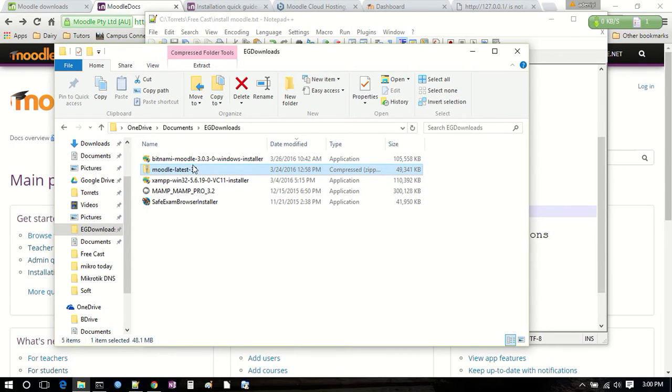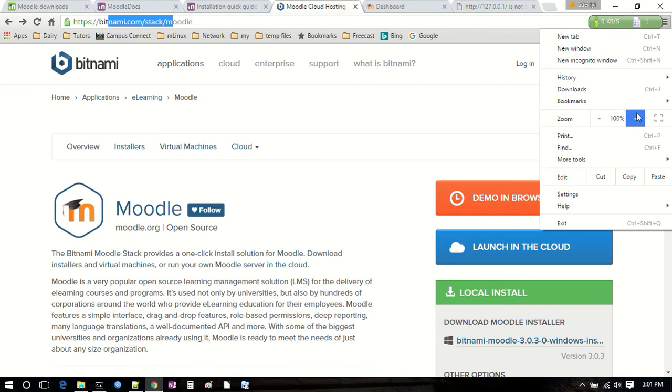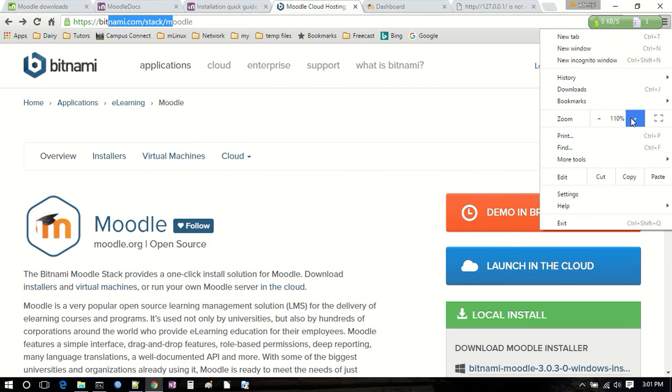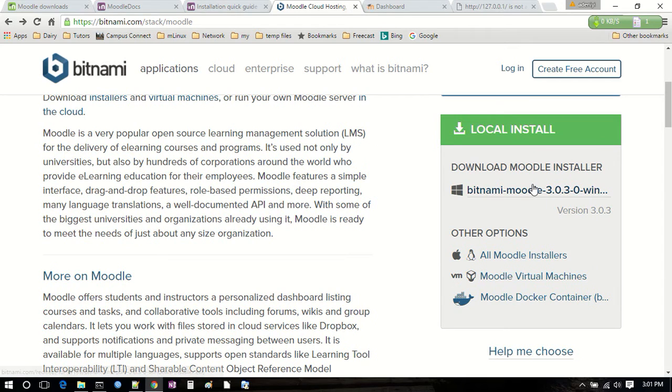The latest is 3.0.3 as of the time of this recording. You can also go to Bitnami and download from the Bitnami rather. You can likewise download Bitnami Moodle. Just see from the selection there, Bitnami Moodle 3.3.0.